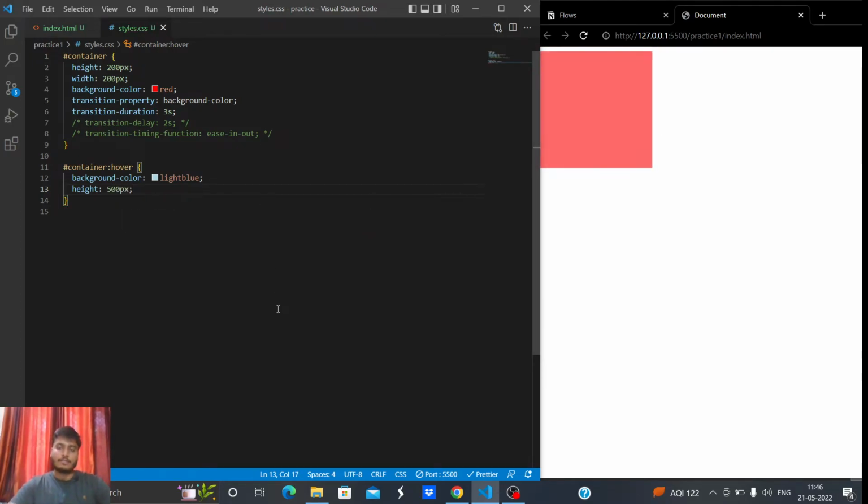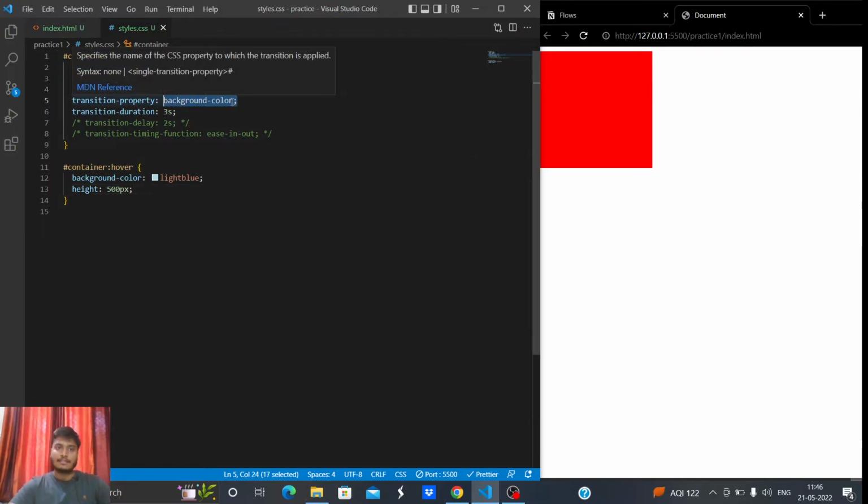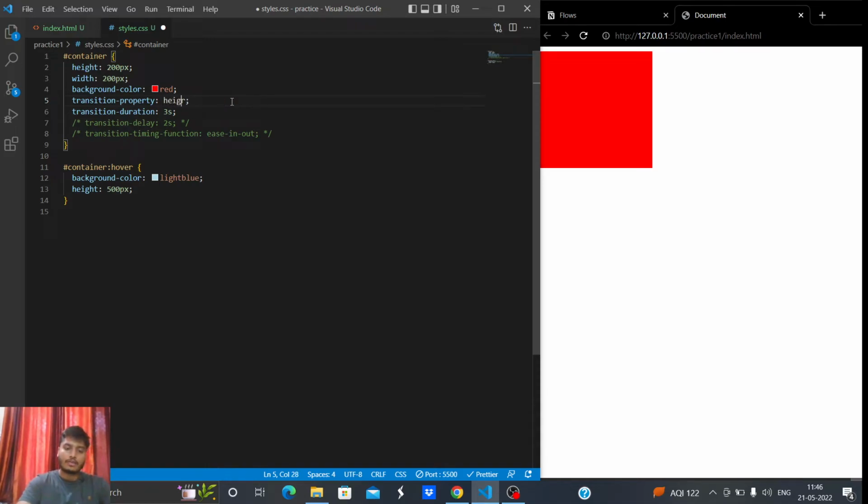Now let's see what happens. Now when I hover over it, although the changing of color is taking 3 seconds, the height is being changed instantly. Okay, because the transition property is being applied on background color only. So let's apply it on height.